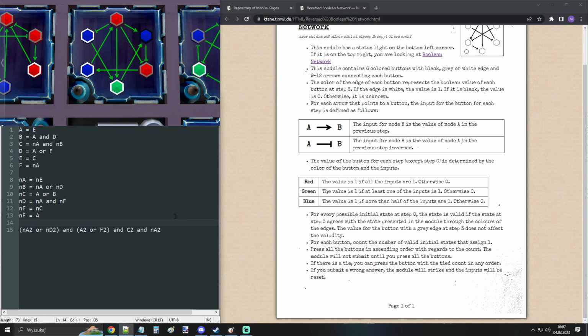Now we can simplify this a bit, because notice how we have this not A2 here. This not A2 is always going to be true by default.